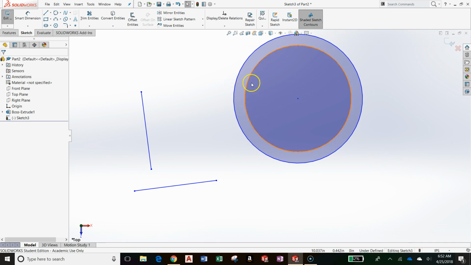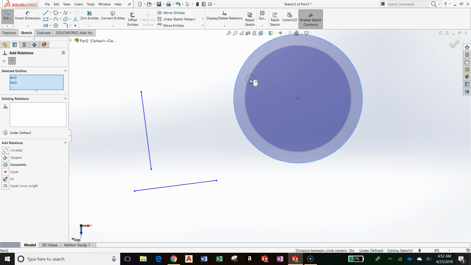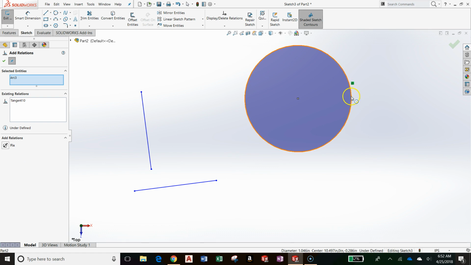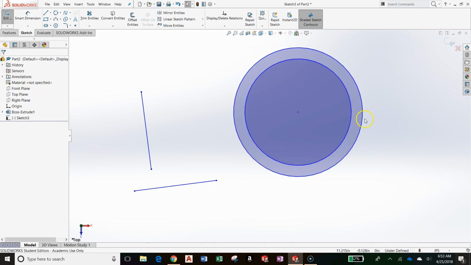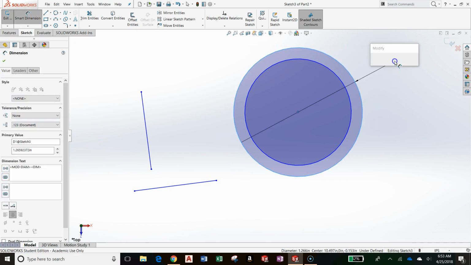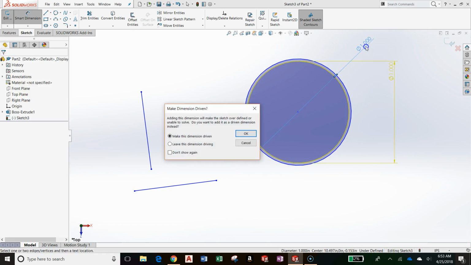I can also make these arcs tangent to each other. If I go to add relation, click on the two arcs or circles and click tangent, they become tangent to one another. And let me do a better example there. That wasn't the best example. So let me set this at 1 and this one at 0.5.